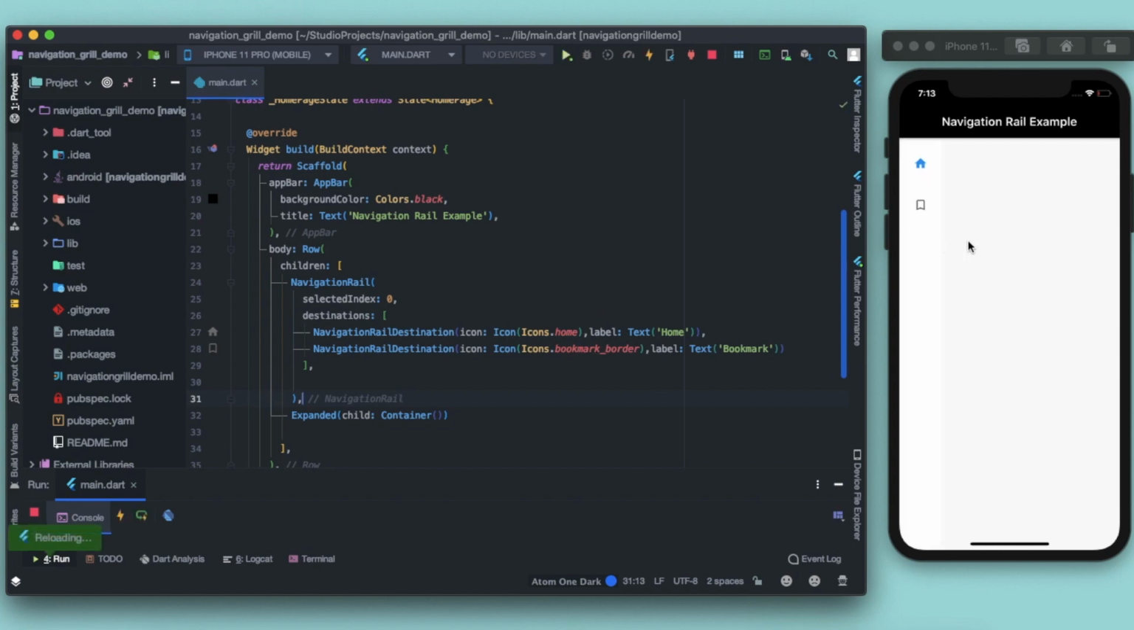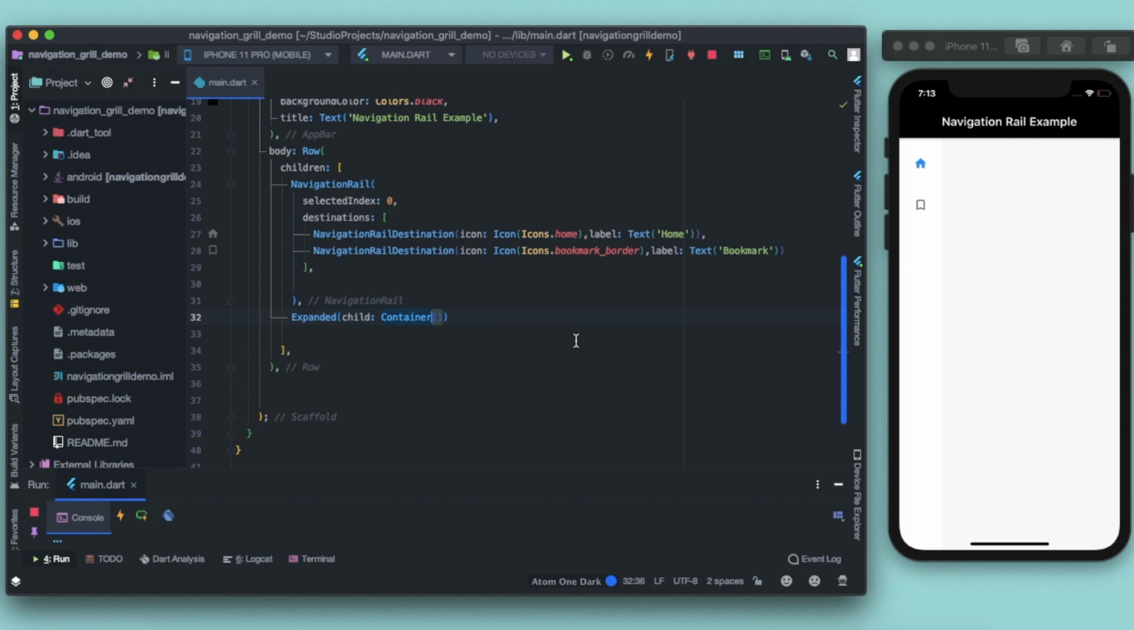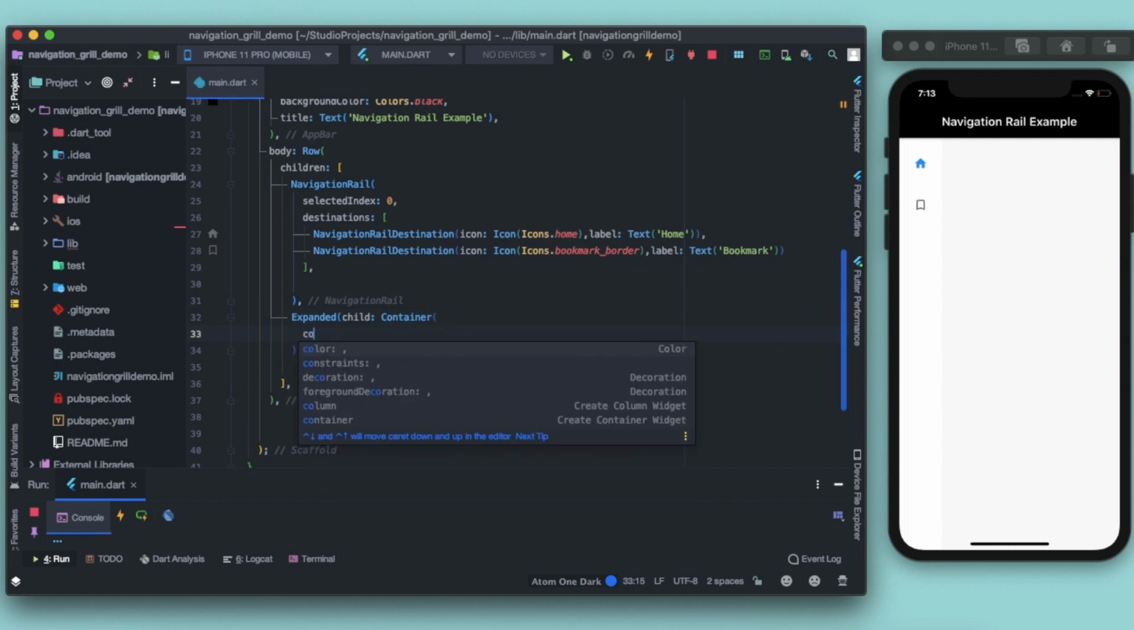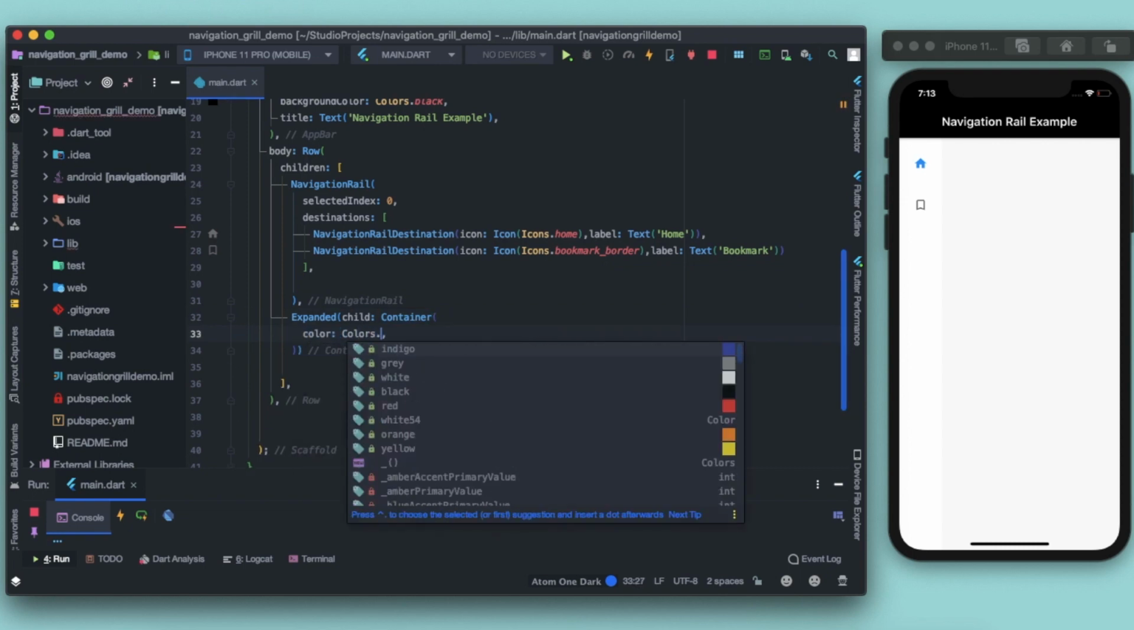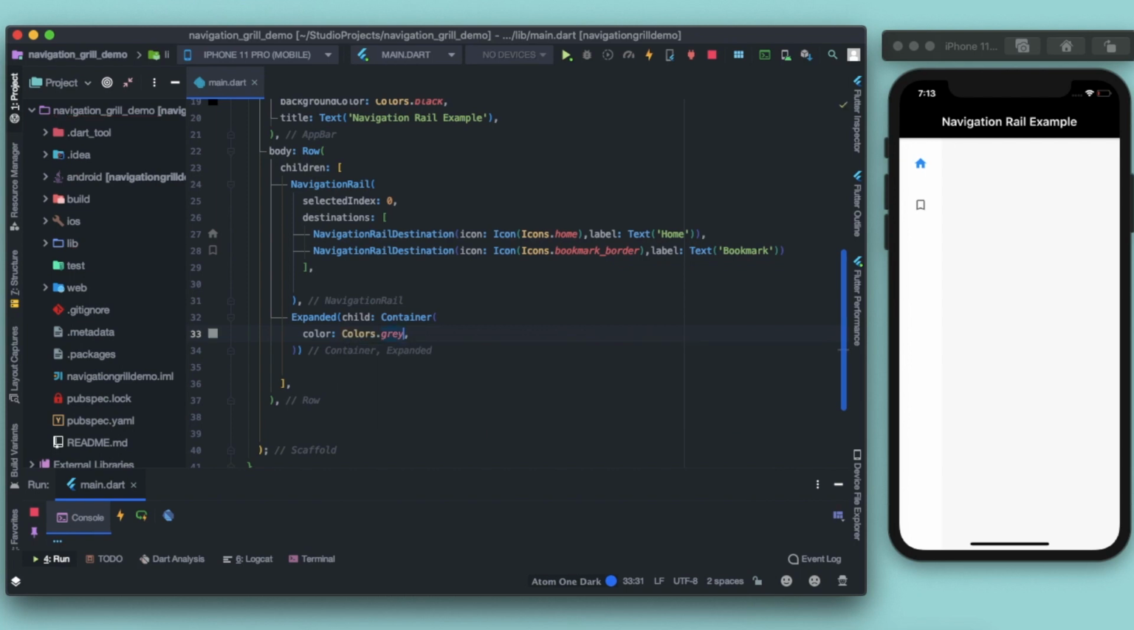If you save it, you can see that we have our navigation rail here. The reason you're not able to differentiate between the rail and the container is that this container has some transparent color. So let's give it some color. I'll give it a gray color so that you can see that we have the navigation rail. There you go. You can see that we have implemented the navigation rail.